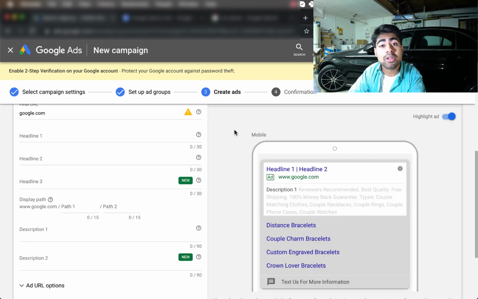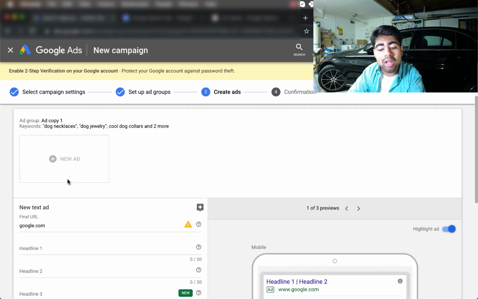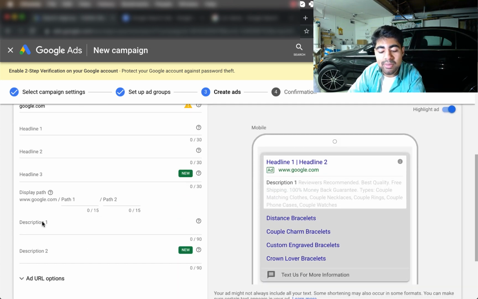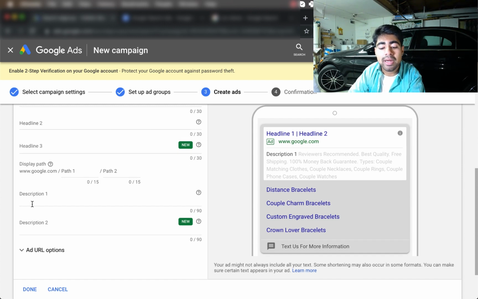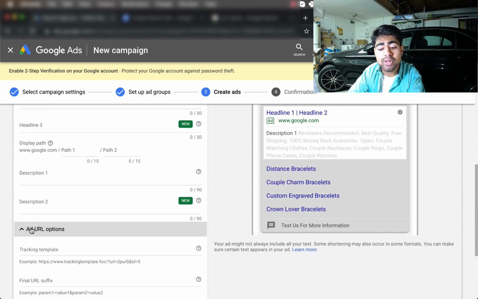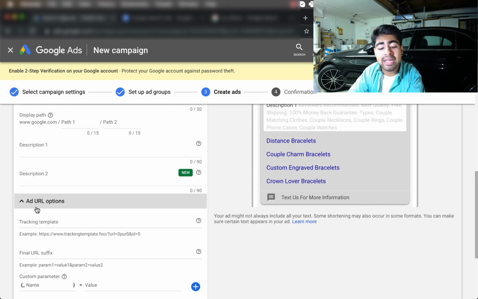We now go to the final section, which is creating the ad itself. So this is where you get to add all of the specific headlines. You get to add the display path in case you have a special link for the product. You get to add descriptions, and you get to also optimize your URL in case you want to do that.